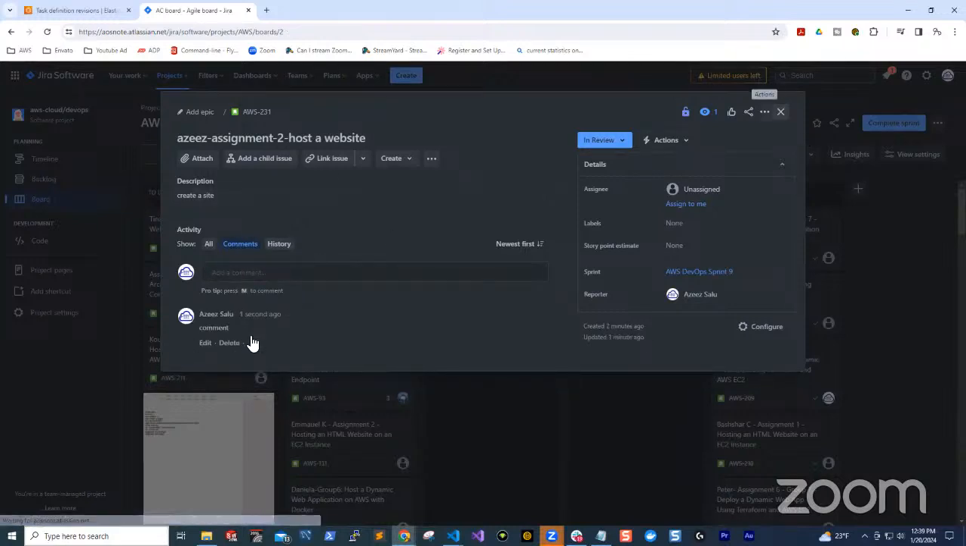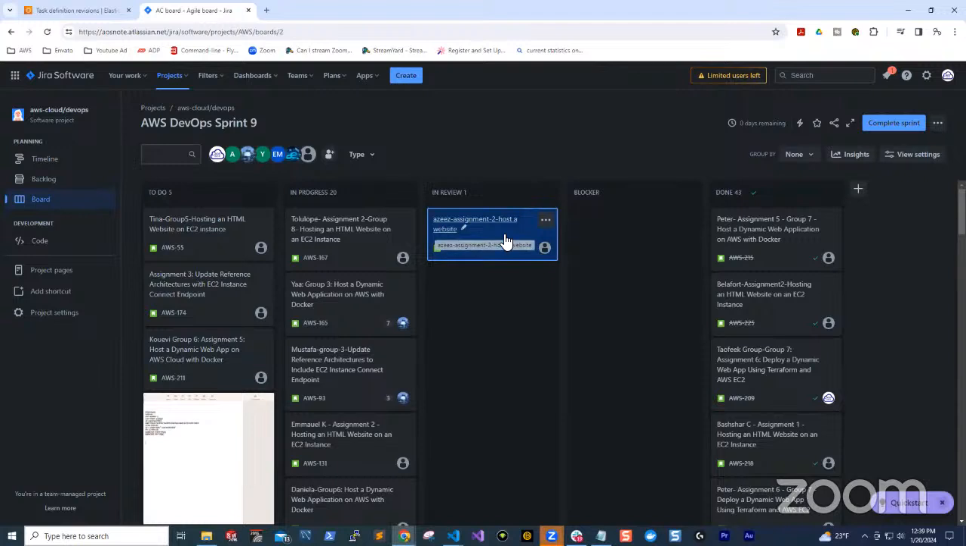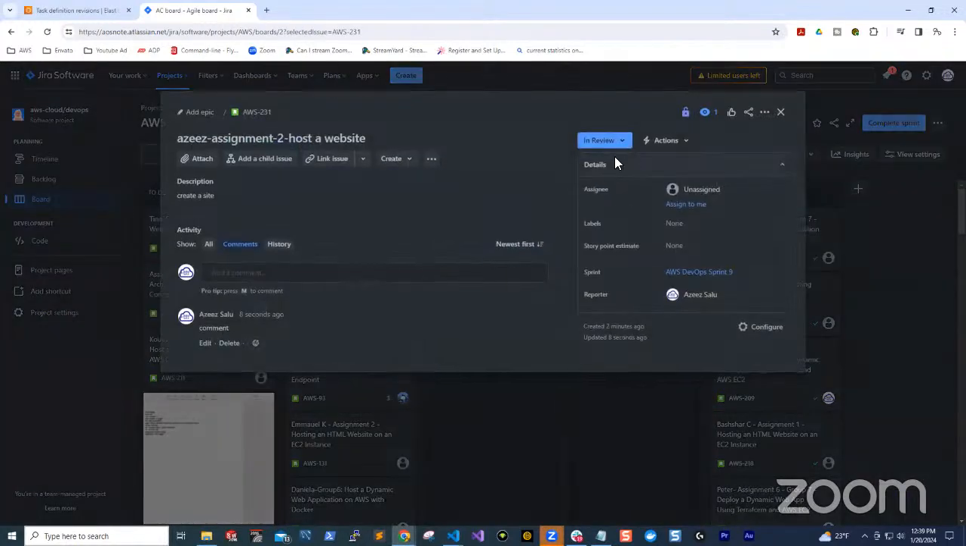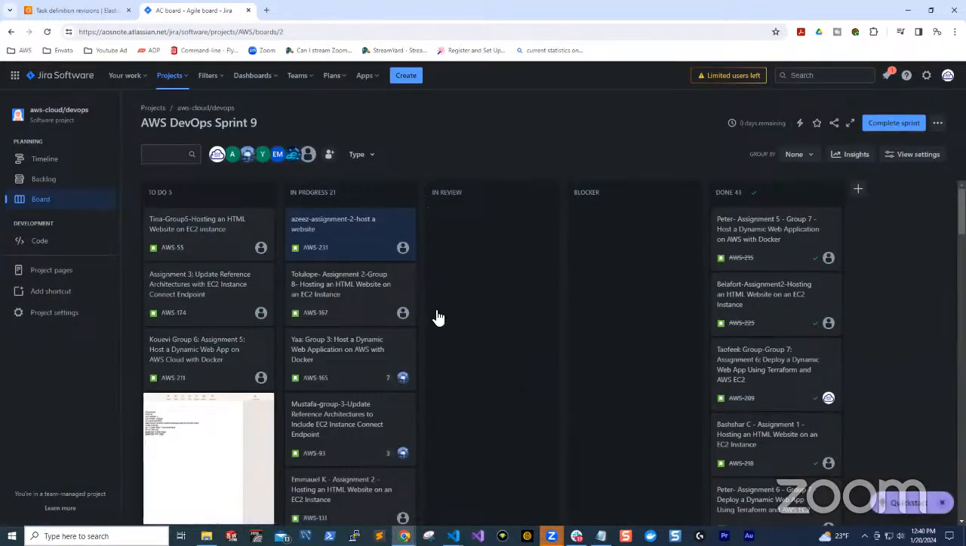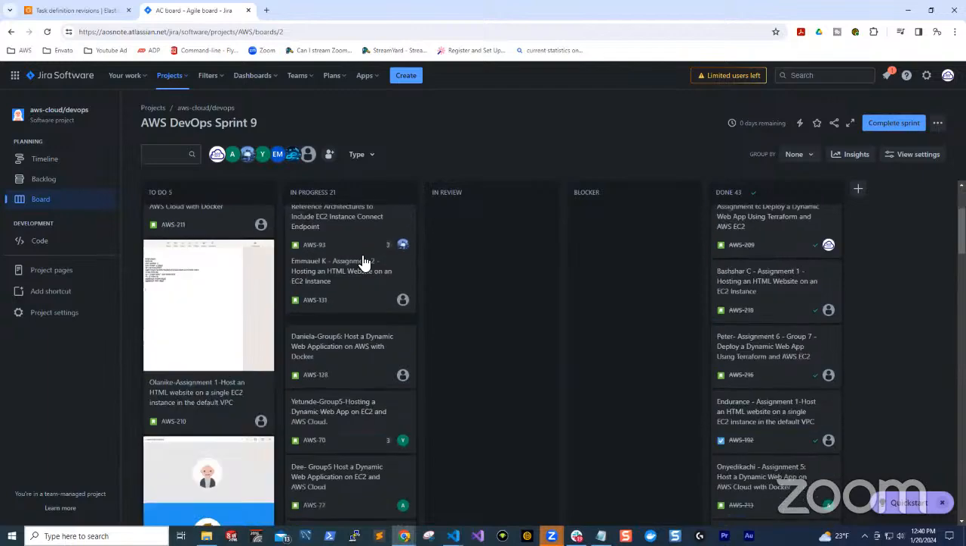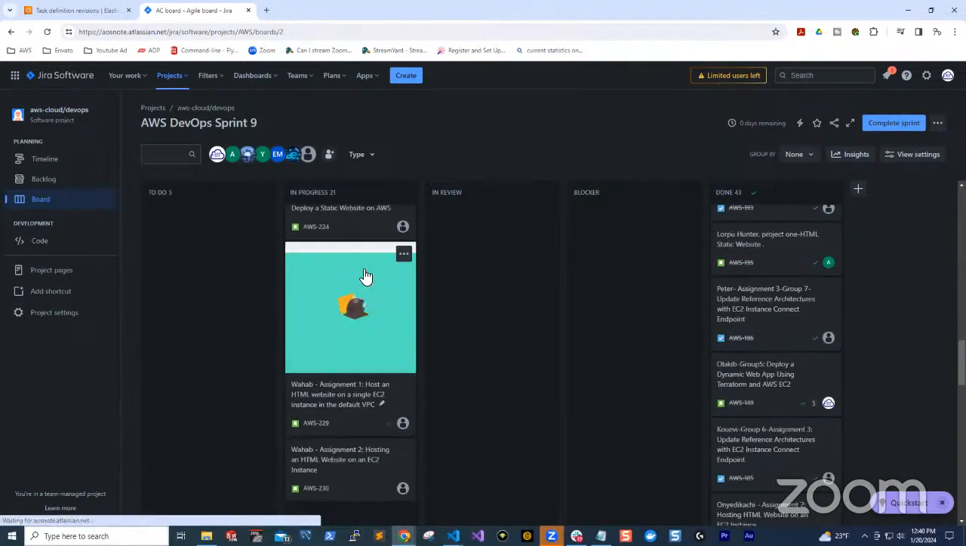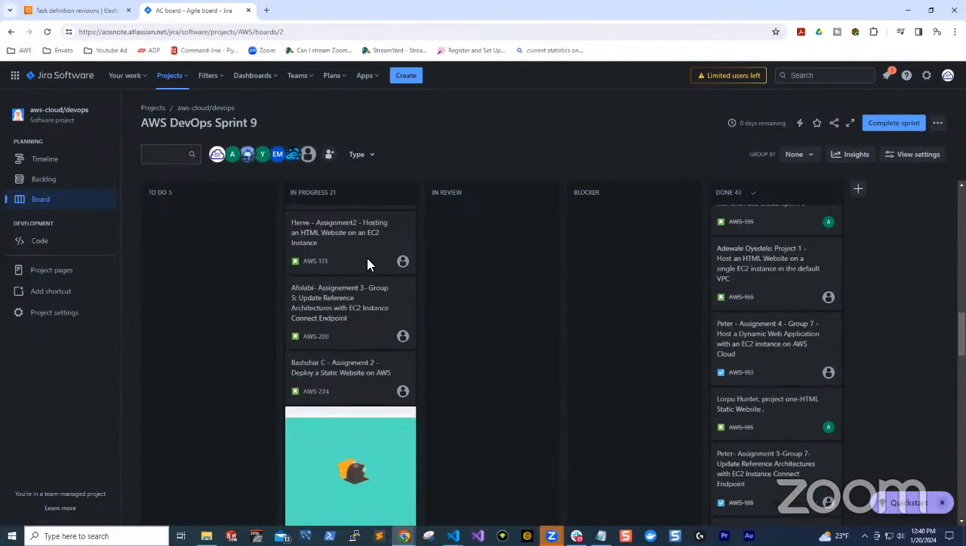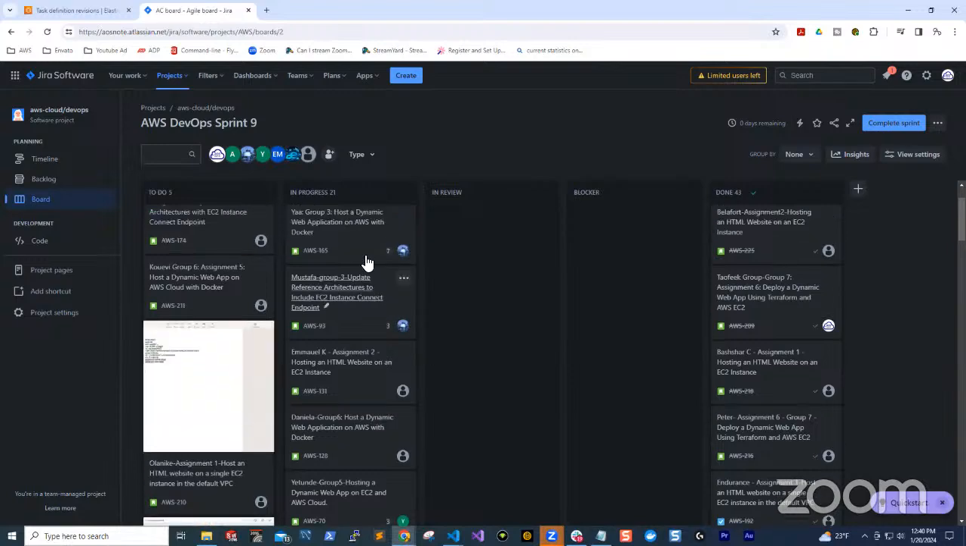If you don't want to drag things back and forth, if you select your ticket, you can also change the different staging here. You can see we have to do, in progress. So right now this is in review. If I change this to in progress and click out, you can see that ticket has been moved back to in progress. So there are different ways to update it. So that's pretty much how you work with your Jira ticket.